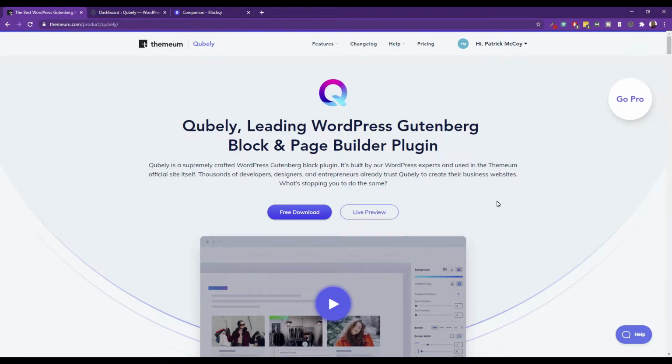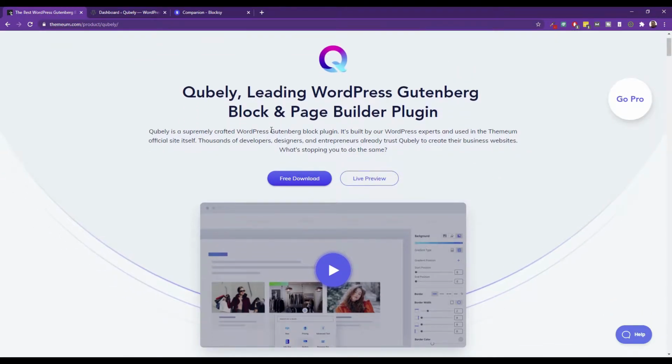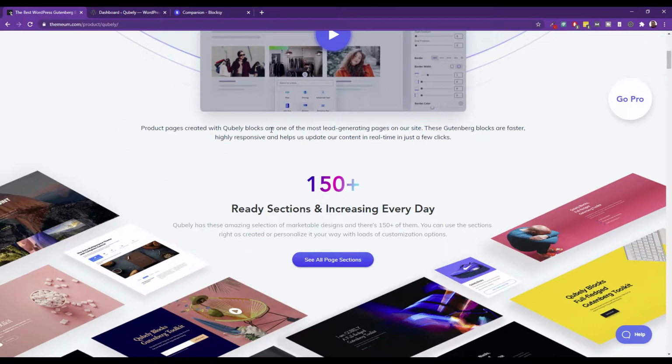In today's video, like I said, I had asked you in some of my other videos what kind of content you want to see, and by far one of the biggest things people wanted to see was Gutenberg blocks. I guess more people are going towards it. One of the ones that I do have a license to is Qubely. Some of these do not cost money, some of these do cost money.